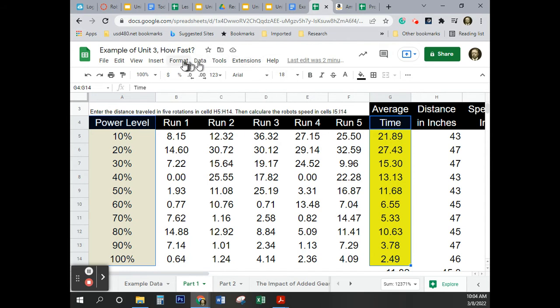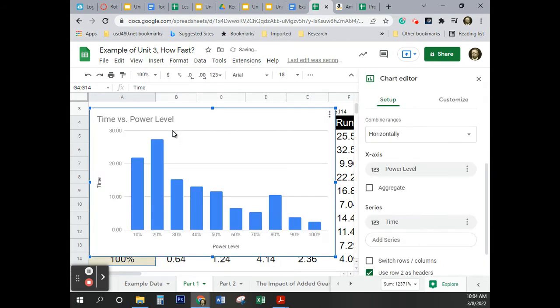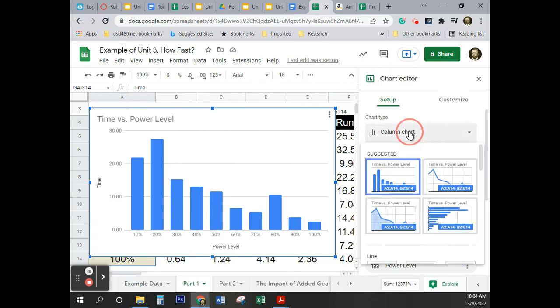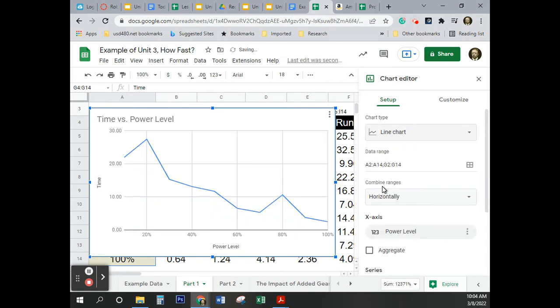Okay, now I'm going to come up here to Insert, and I'm going to insert a chart. Now, this is clearly the wrong kind of chart. That's not a problem. I'm going to come up here to the top of the setup menu, go to the chart type column, scroll down, and select line chart. Good. So now we have a line chart showing time and power level. As the power level increases, the time it takes to travel those 5 rotations decreases, which makes perfectly good sense.